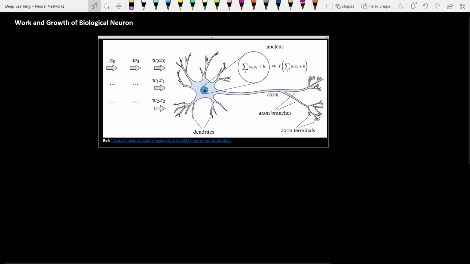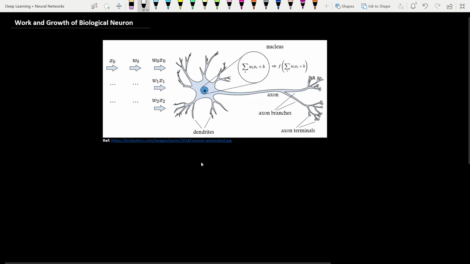In these pictures, in that particular reference, I have taken the pictures. If you just search on Google, simply type biological neurons versus artificial neuron, then you can easily find that kind of picture. So let's first try to understand. I'm not actually a neuroscientist.